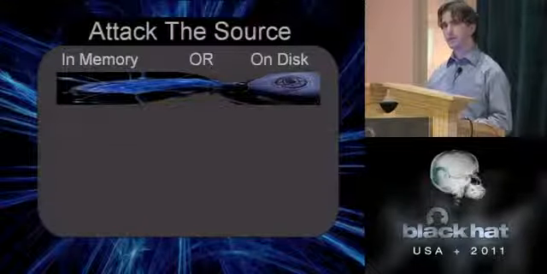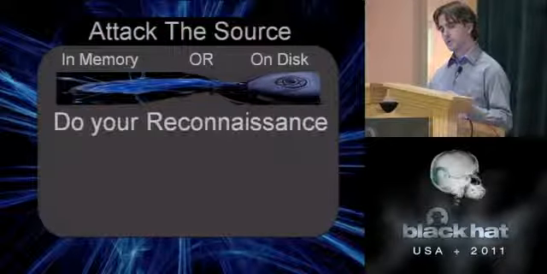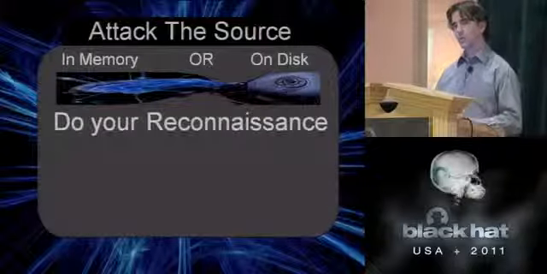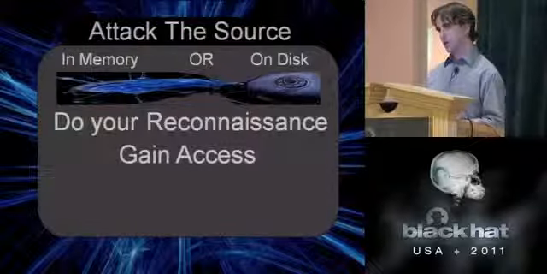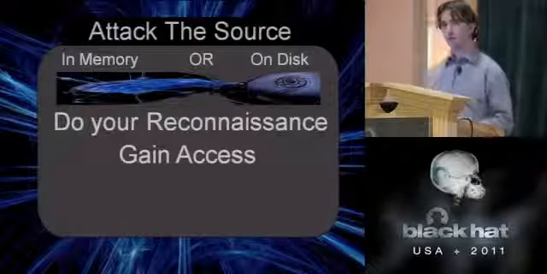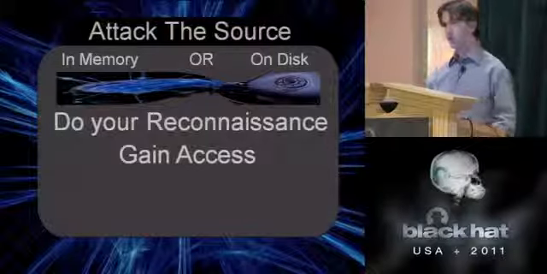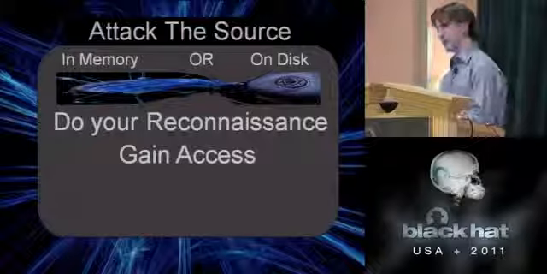Attacking on disk or in memory, I like to break it down into a similar attack flow. You do your reconnaissance. You understand your target and what it's made out of, what technologies might be stopping you. You gain access to your target. You get past whatever security mechanisms might be in there, and depending on whether you're on disk or in memory, you're going to get past those and gain access.